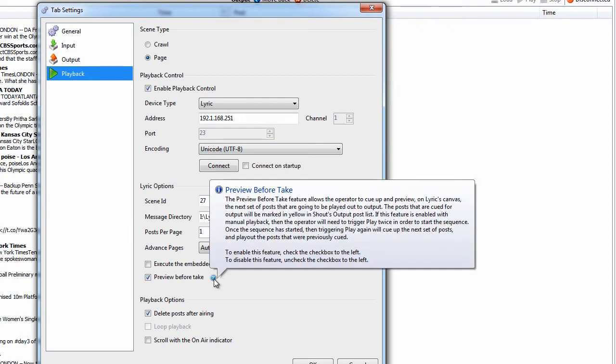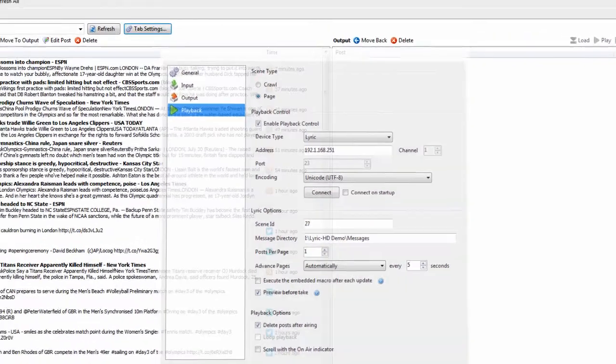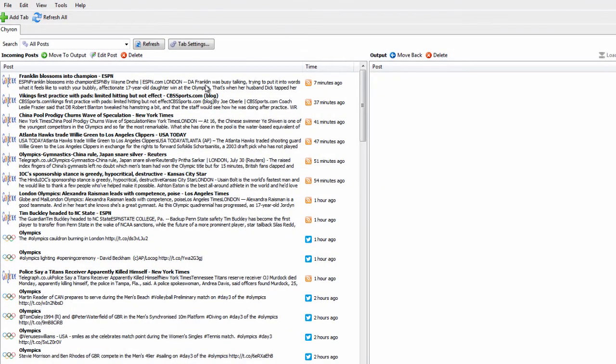Another great added benefit is the Preview Before Take option. When this is checked and the Advance Pages manually option is selected, the page will appear in Lyric with the content updated. Pressing the space bar will advance the page to the output and update the next one in Preview.